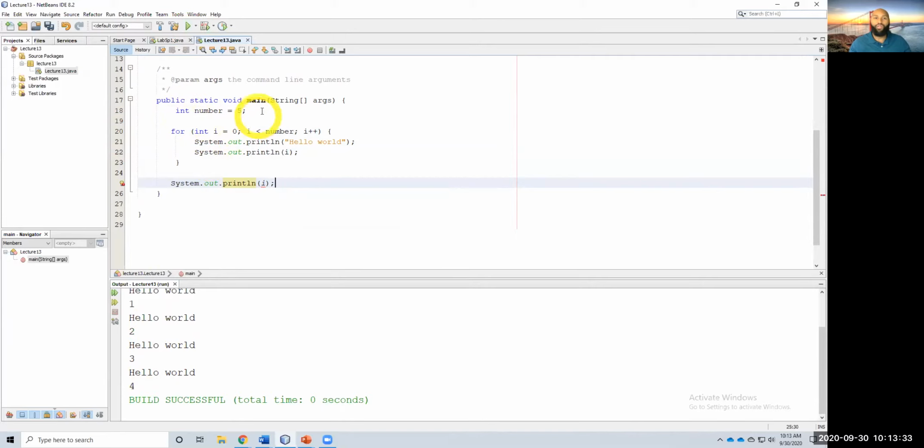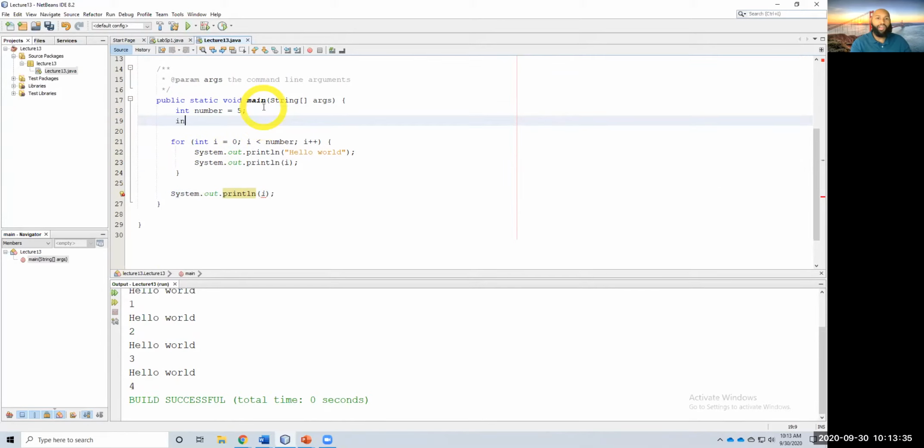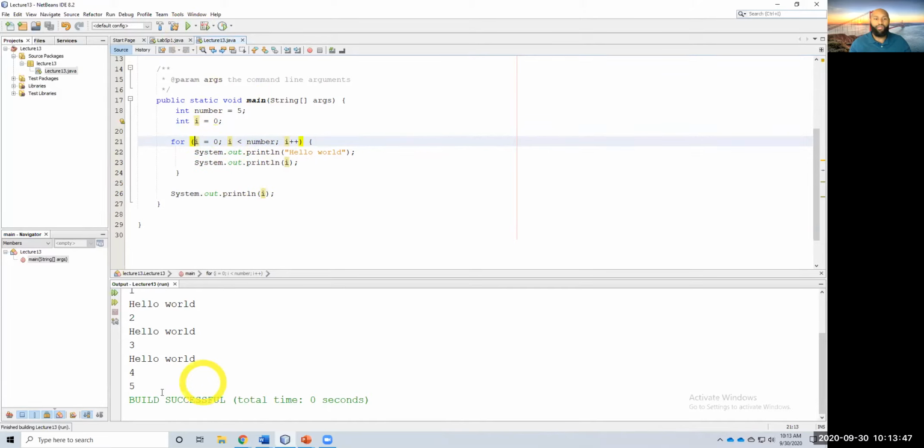If I wanted to do that, I would have to declare i out here, int i equals 0. And then in the for loop, I don't have to redeclare it inside that for loop. And now I can use i outside of it. And you see the last value of i would actually be 5. So once it hits this, it's going to check i is less than number. It's no longer less than number if it equals 5. And then it prints out i.